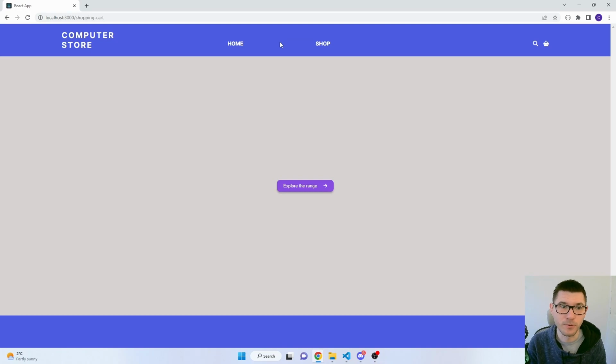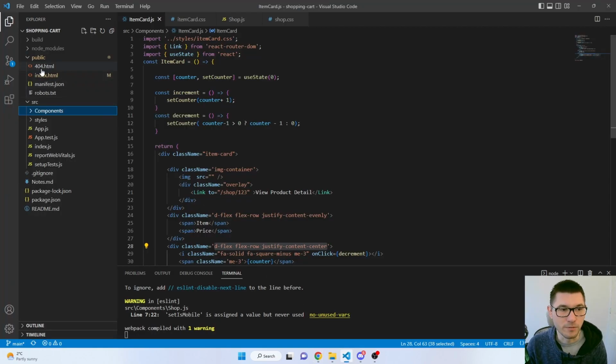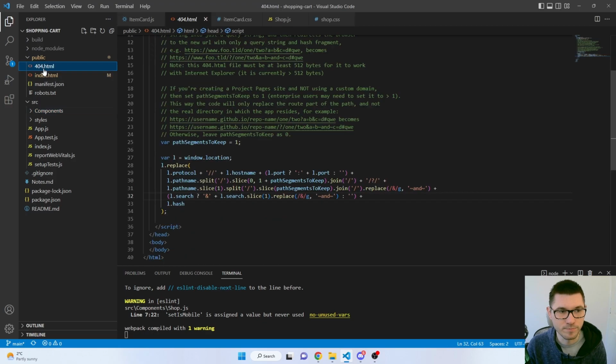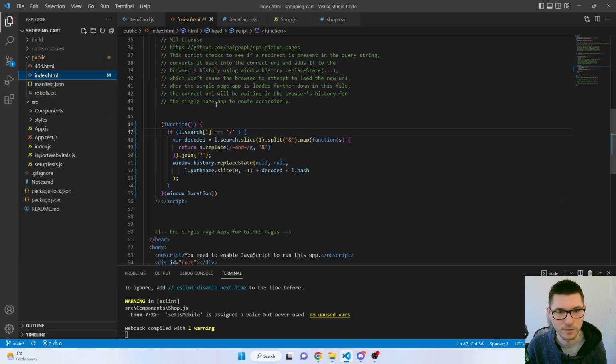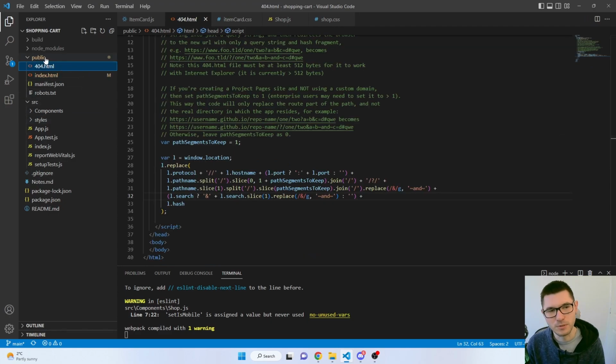Secondly is the 404 error page. I did some Googling to try and figure out a way to solve this, and I came across a solution on GitHub. I'll have it linked down below if you want to check that out. Basically, the idea is that you create a 404 page and also have some functions in your index.html, and it reroutes, kind of doing a lot of clever things that I don't fully understand, but it does work.